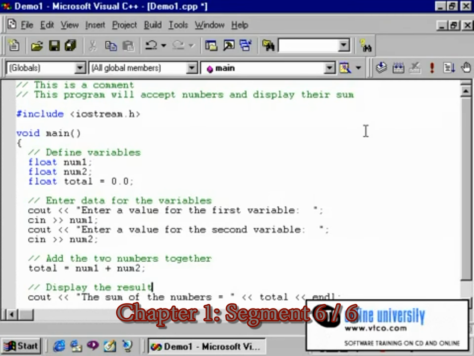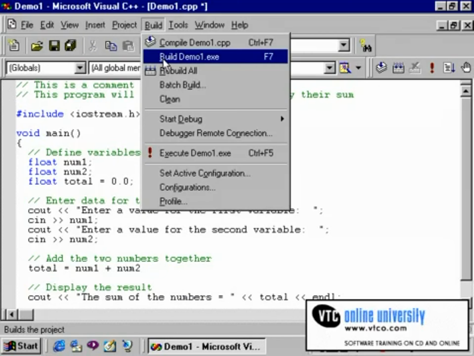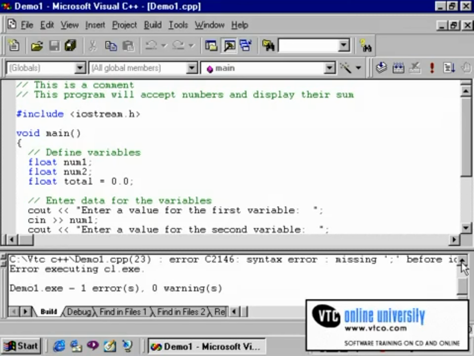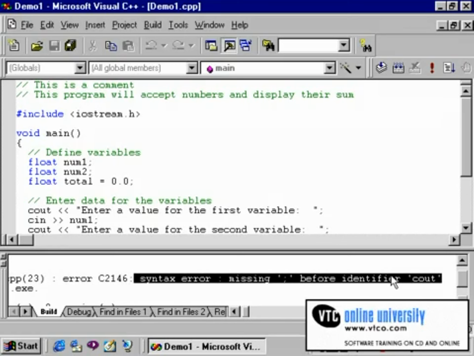Before concluding this chapter, I would like to introduce another error which is very common in the C language, and that is the absence of the semicolon. We've learned that the semicolon is required at the end of each statement. So if I delete the semicolon at the end of this line, total equals num1 plus num2, let's recompile this program to see what error that will generate. As you can see, it says 1 error, 0 warnings. If we scroll up to the error message, it tells us syntax error, missing semicolon before cout.